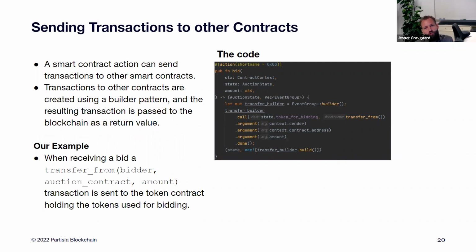And the code you see here is a little bit of the auction contract. It's the code that actually handles the bidding. And the whole body of the code is actually about talking to the token contract.